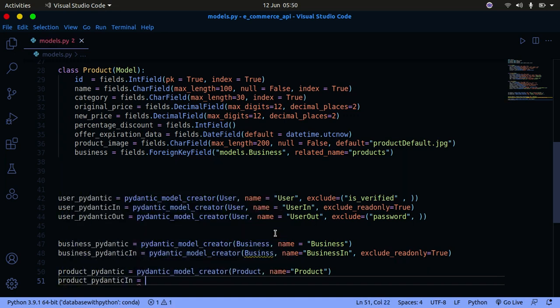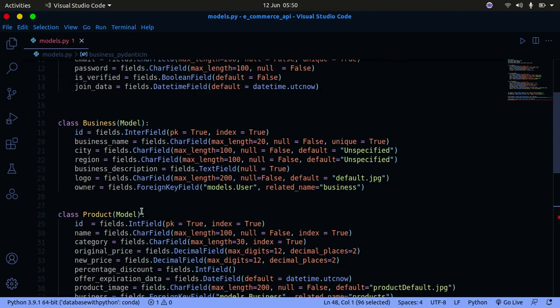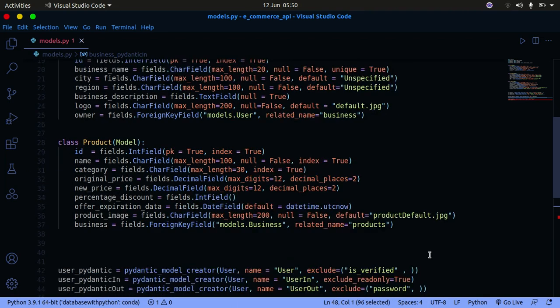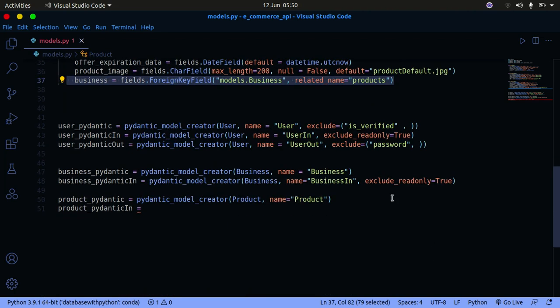So the product pydantic in. Whenever you see "in", it means this is what you're going to be using to take data from the users on the front end. Now you're going to exclude the read-only fields, because the read-only fields are just going to be read-only. Whenever the user posts a form to us, we don't want them to post that back. For example, verified is from the user's account. It's only a read-only field. The read-only fields can be like these foreign keys right here. We don't want the user to send the foreign key to us whenever they're making a request, because they don't know what the foreign key is. That's why we're excluding those read-only fields.